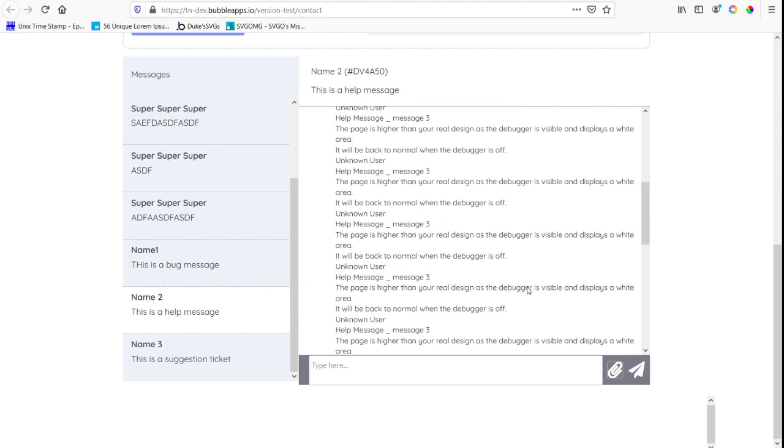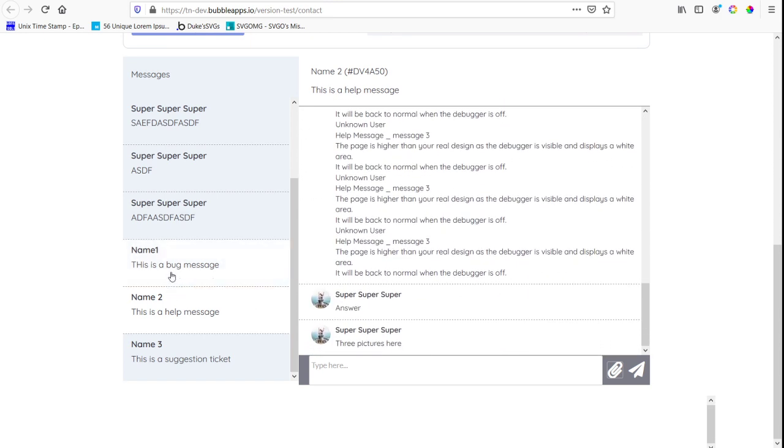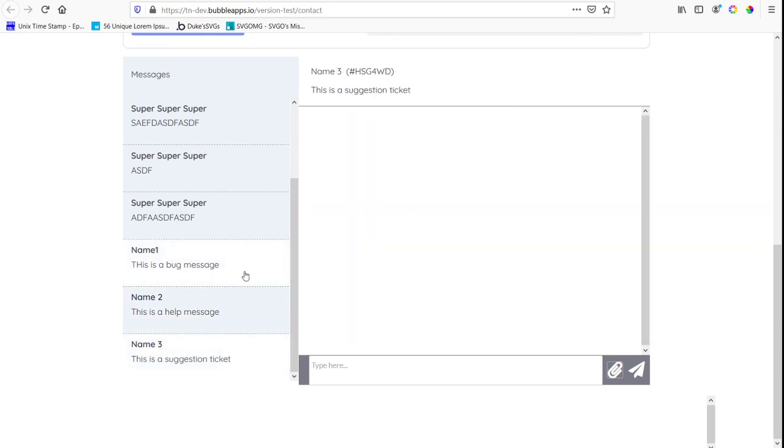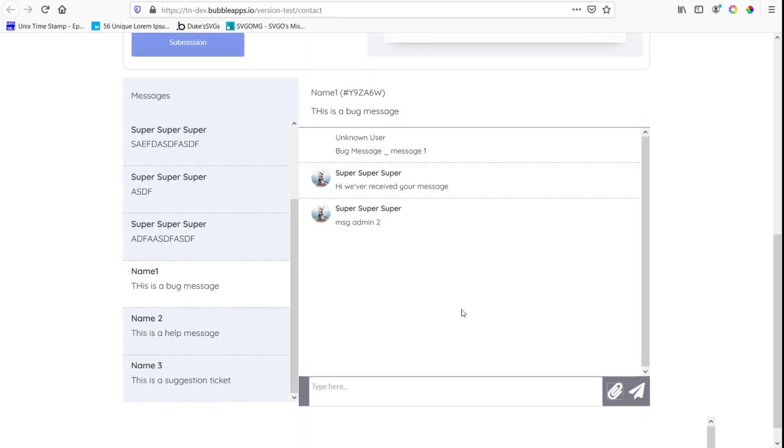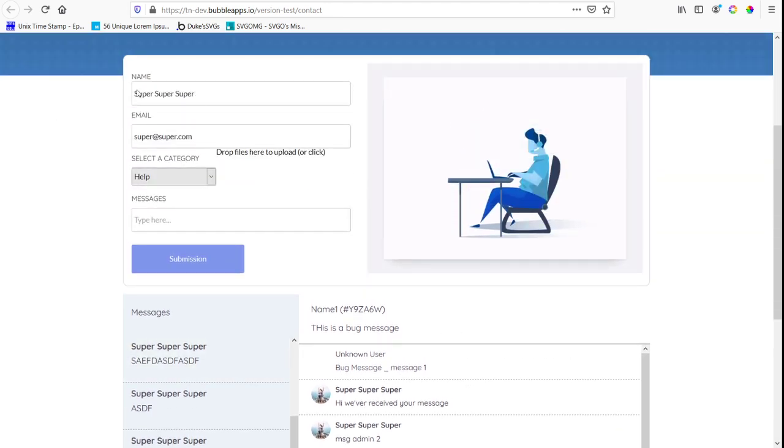But basically, you have alt text. Definitely, you have a way to receive and reply to different support ticket items.